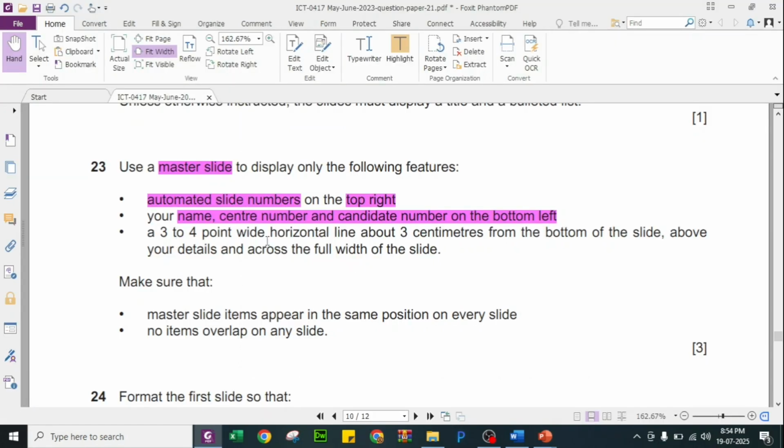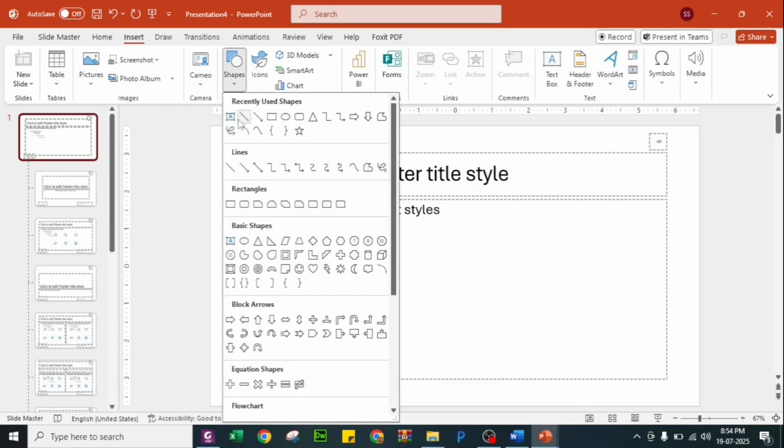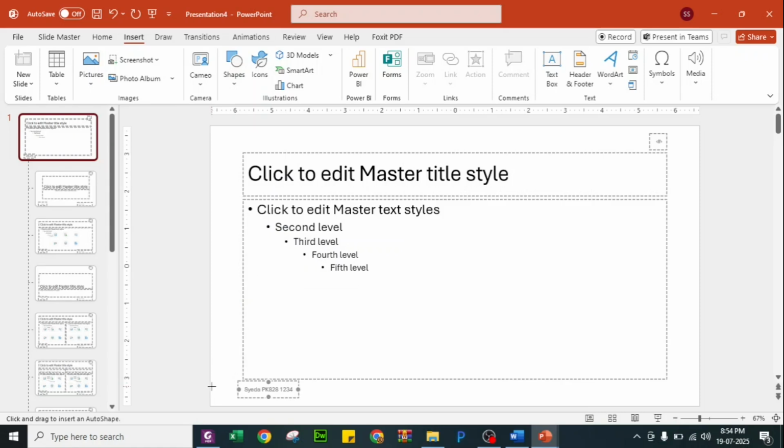So let's see: a 3 to 4 point wide horizontal line, 3 centimeter from the bottom of the slide. Okay. Now you can see these rulers. So we are going to insert a shape, and this is the line, and a rough idea will be 1, 2, 3. This will be the 3 centimeter, because 1, 2, 3. So if I hang it here, it will be 3 centimeter from the bottom, I think it should be here.